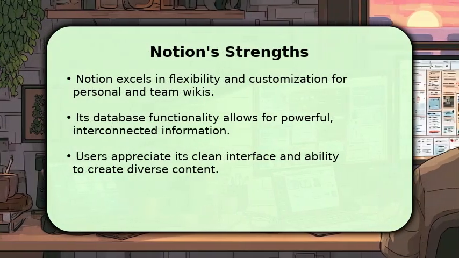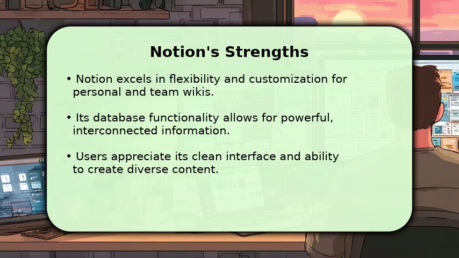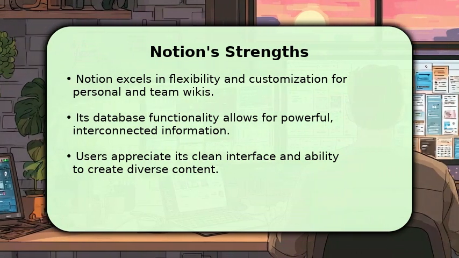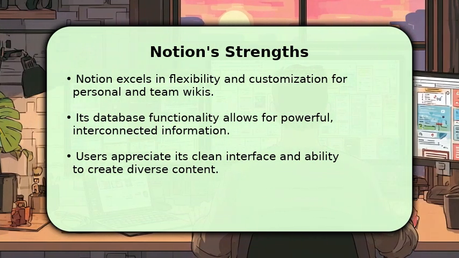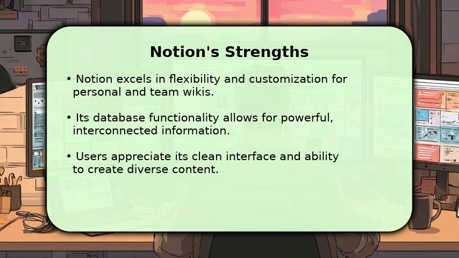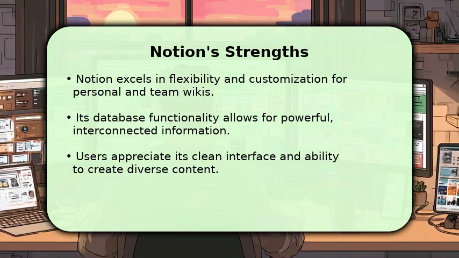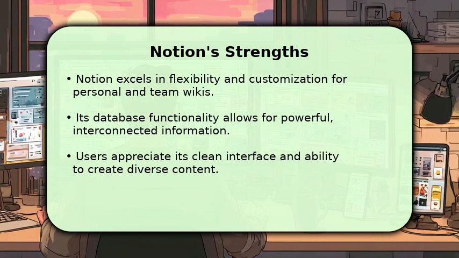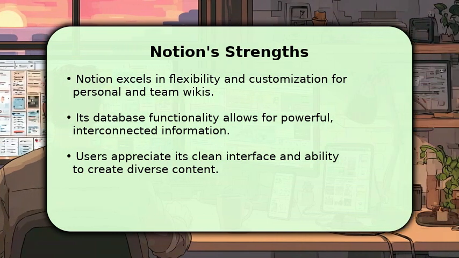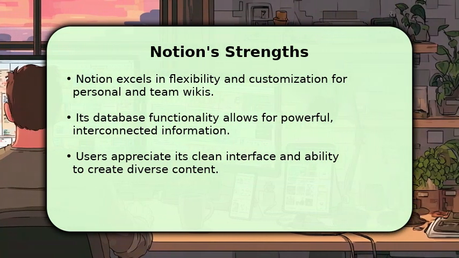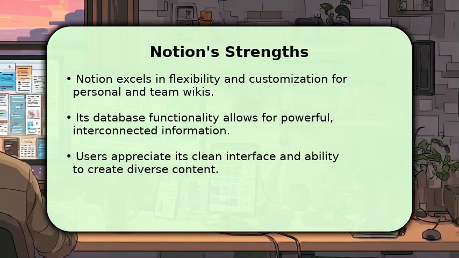Notion truly shines with its incredible flexibility and customization, making it ideal for building personal dashboards, team wikis, and interconnected databases. Its block-based editor allows you to create almost any type of content, from simple notes to complex project trackers. Users love its clean, minimalist interface and the ability to tailor every aspect to their specific needs. Plus, it offers a generous free personal plan with unlimited blocks and pages, making it accessible for individual users.